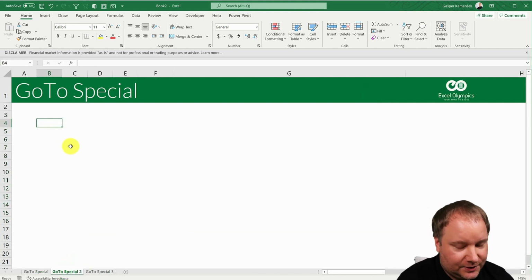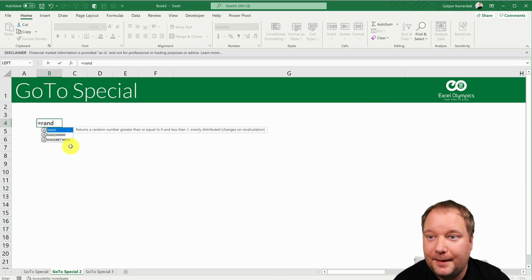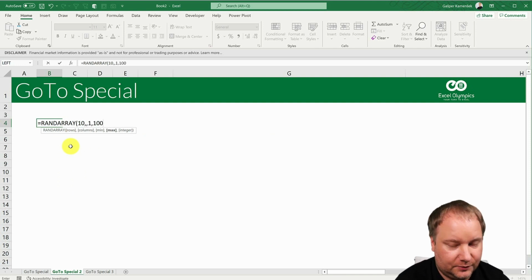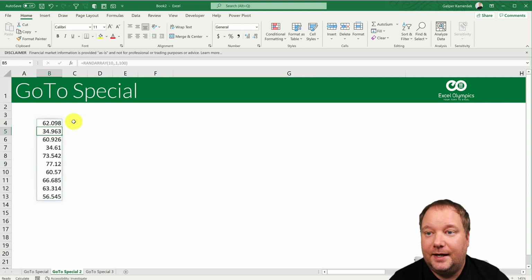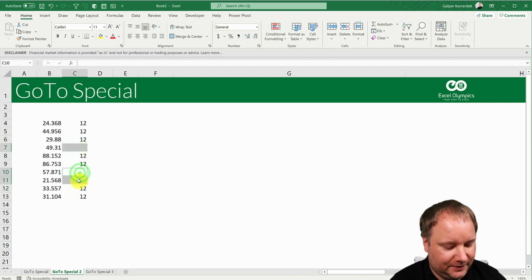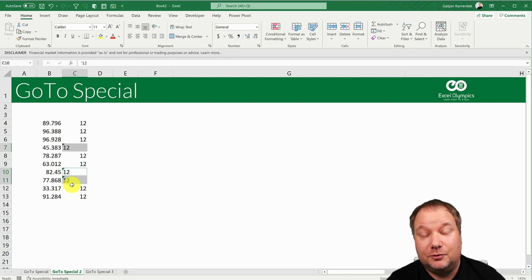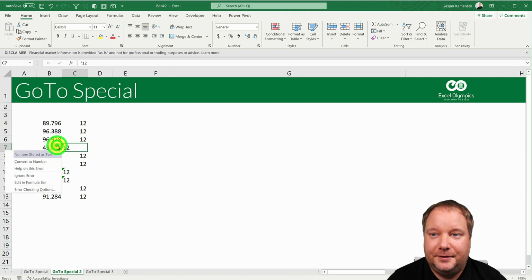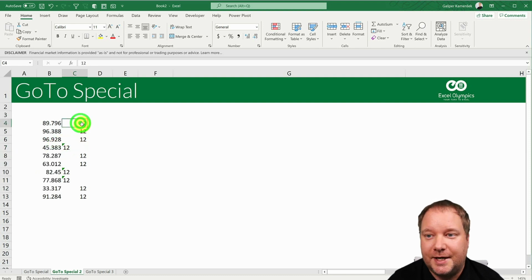Let's do something like this. Let's go random array of like 10 values and from 1 to 100. Let's just do that. Okay. And now over here, let's do a couple of 12s, and then let's do a couple of apostrophe 12s, which I'm guessing you know are text, right? And you know this by simply the alignment that Excel gives you. Also, there's an error message that there's a number stored as text. But this is extremely useful when you want those leading zeros to remain in a cell.